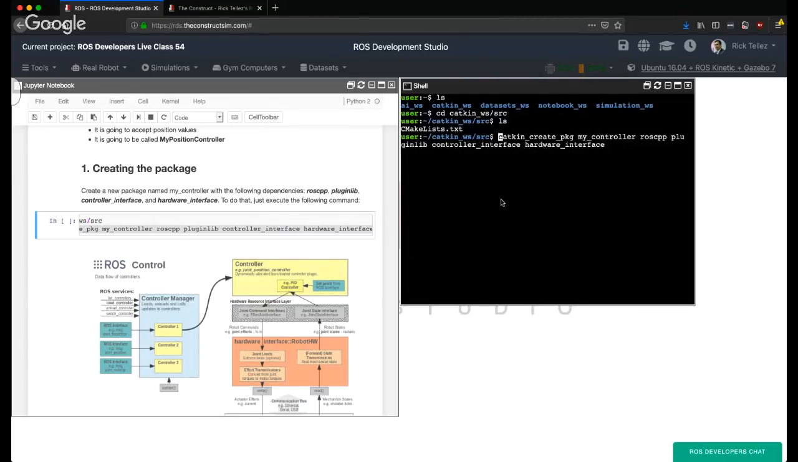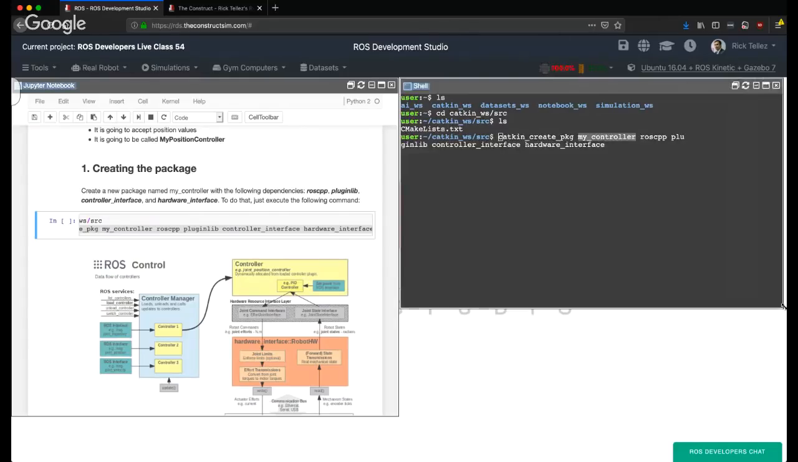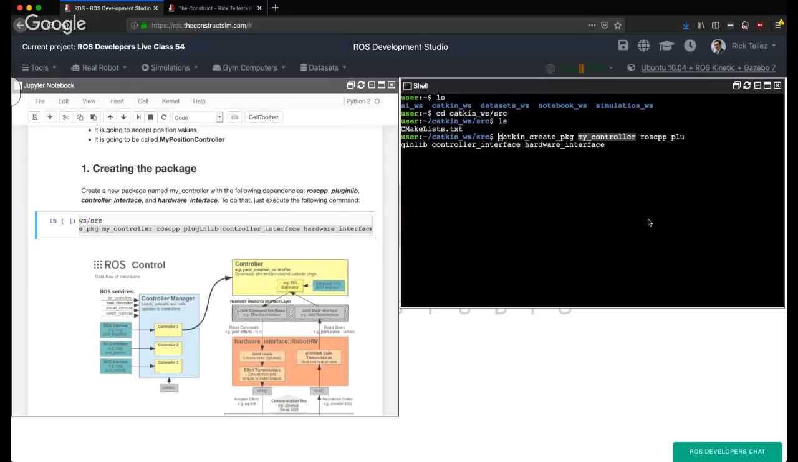Okay, here it is. Then we have the command catkin_create_pkg, and then the name of my package, which is going to be called my_controller. Please use the same names as I am indicating here. You can change the names later when you are on your own, but if you change some of the names now, then maybe you will get confused, and you will have some trouble following the example.